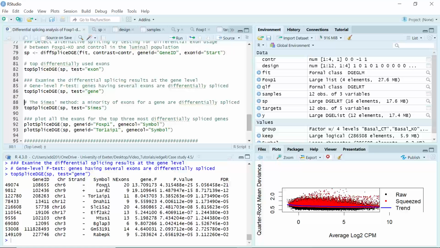You can see here, the first gene is still the FOXP1. It has 20 exons. And the second gene is NAS2. It has 9 exons. And the third one is TOR1AIP1 gene. It has 11 exons. This is the result at the gene level by F-test.